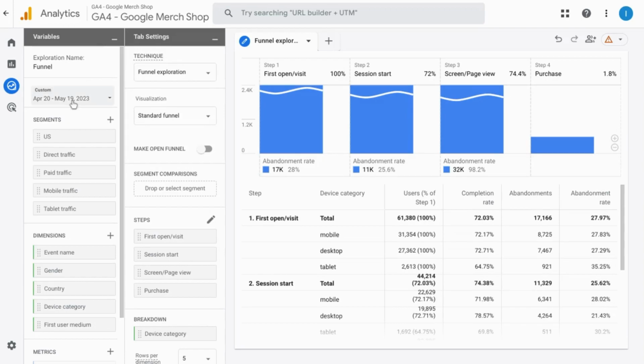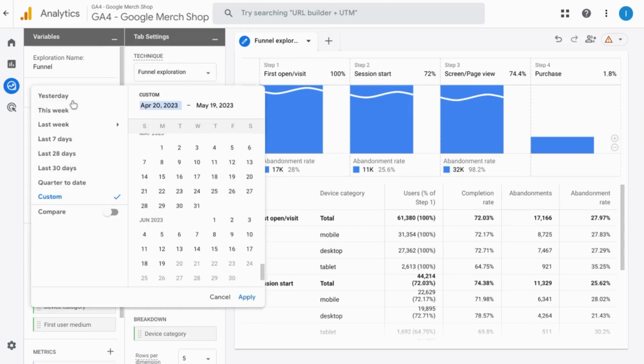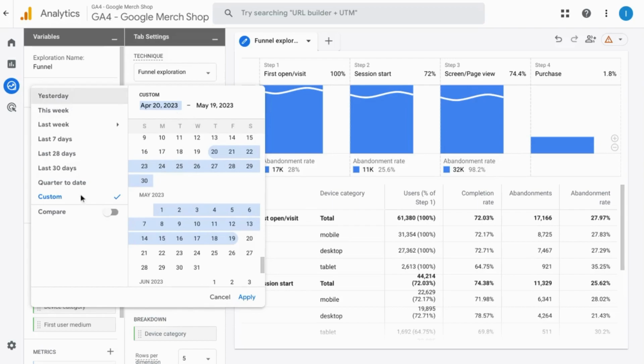And we go over to the configuration section. So here you can adjust the date. Right now there's a custom date range, but you can set the date range to one of these so that it's always up to date.